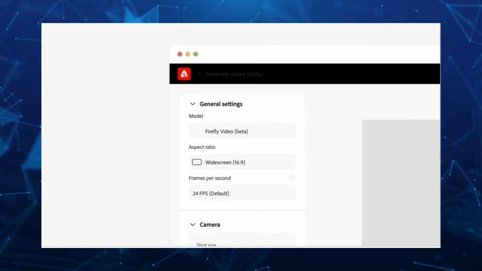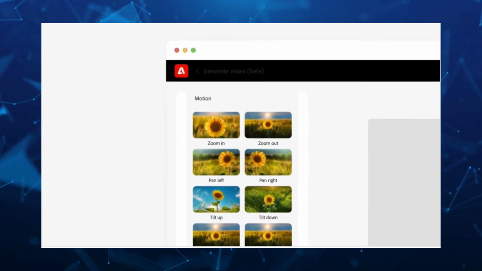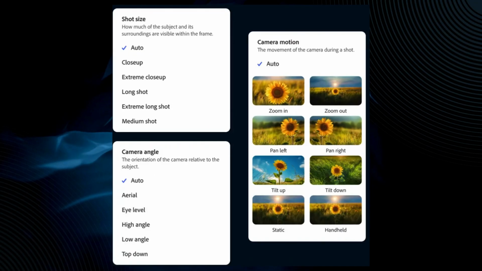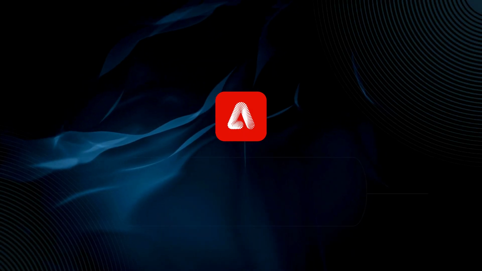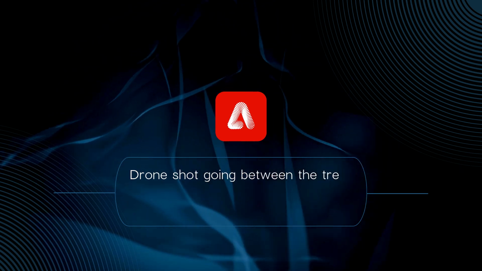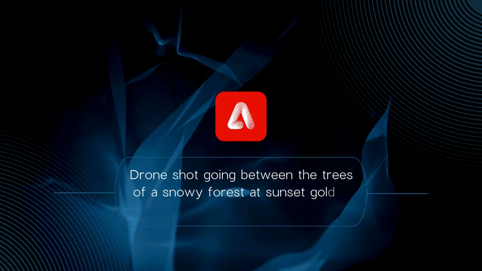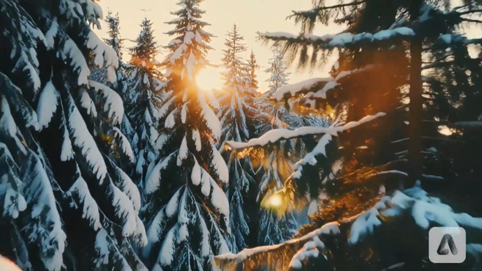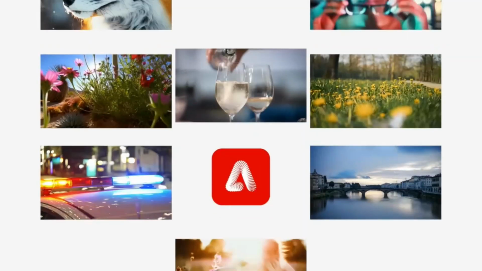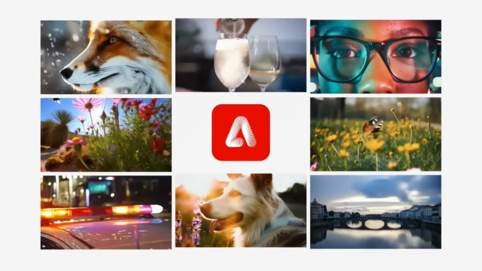You can leverage rich camera controls like angle, motion, and zoom to create the perfect perspective on your generated video. For example, you can ask for a drone shot going between the trees of a snowy forest at sunset golden hour, all with just a few words. No more hunting down stock footage or spending hours reshooting scenes. It's all right at your fingertips.